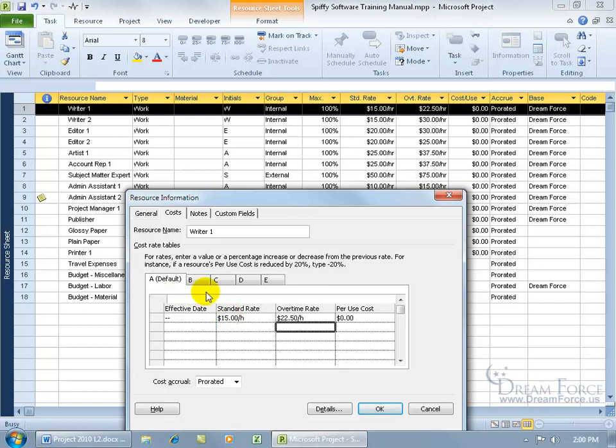While all the other tasks that the resource has been assigned to, it's going to be the default here, okay? Now, another thing that we can do is, let's say Writer 1 is going to have a salary increase at a specific point in time, a week or two into the project. So let me type in the date, 9/15/10, hit the tab key so it accepts it.